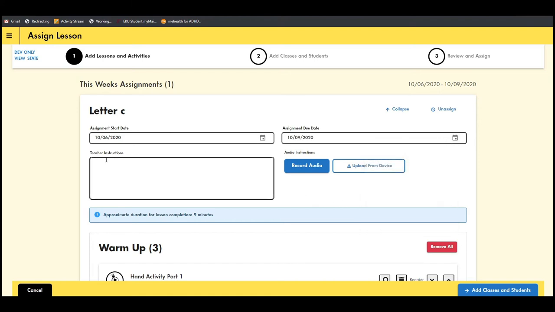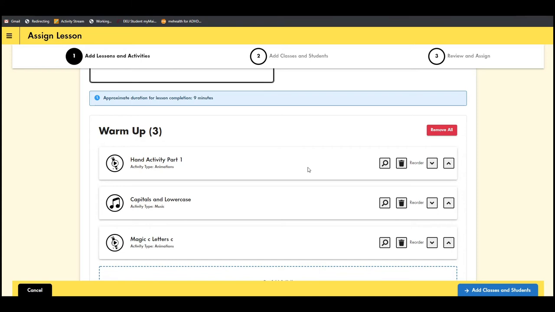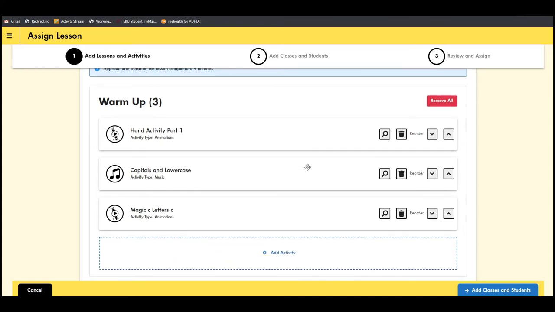Next are the instructions. These can be completed with the educator typing the directions in the box or by recording audio themselves. Simply click on the Record Audio button to have audio instructions. Now let's look at the warm-up. These activities include music and fun animations. These are also located in your teacher's guide lesson plan.